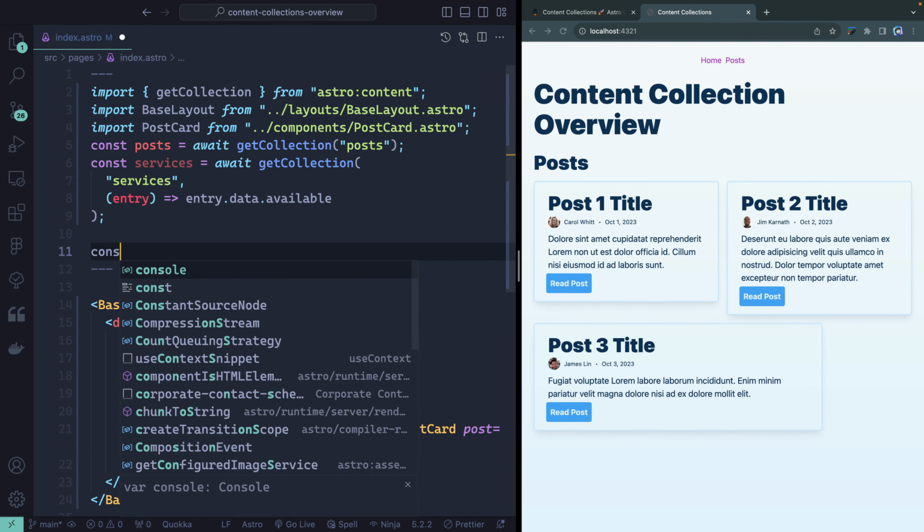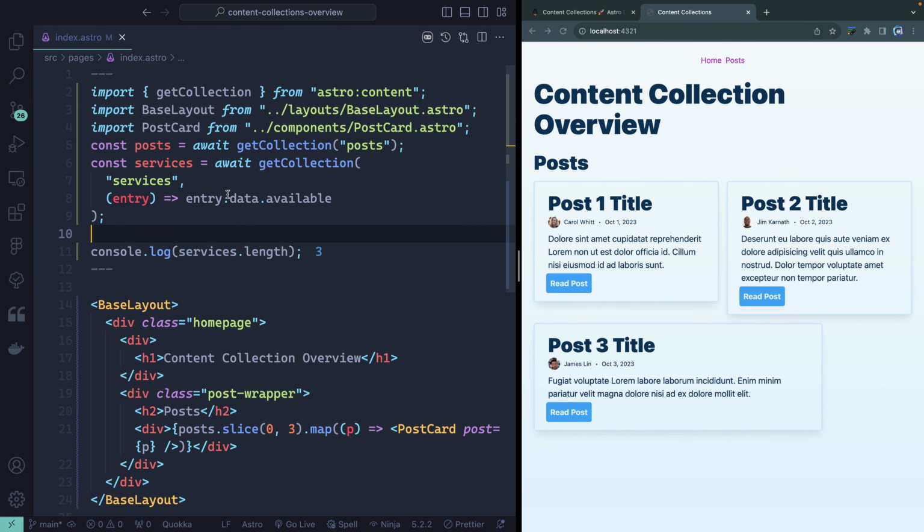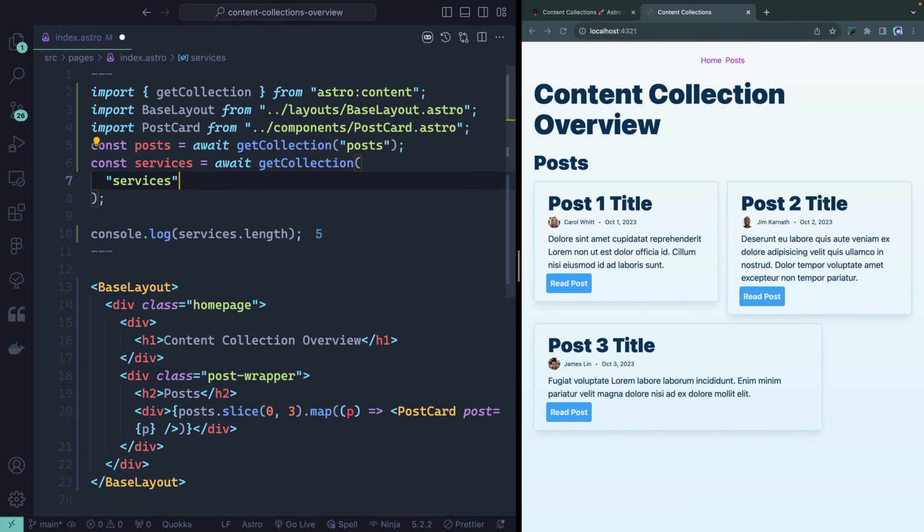So just like that, if I now await and get this back, and maybe what I should do here just to make it cleaner, we'll say console.log services.length. And now I've got 3. If I don't pass this in, you can see I've got 5. So I have 2 that are marked as false.